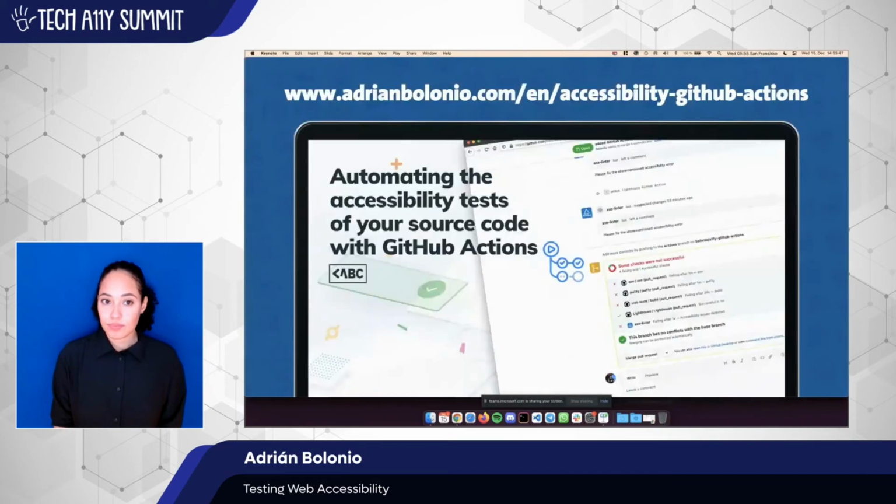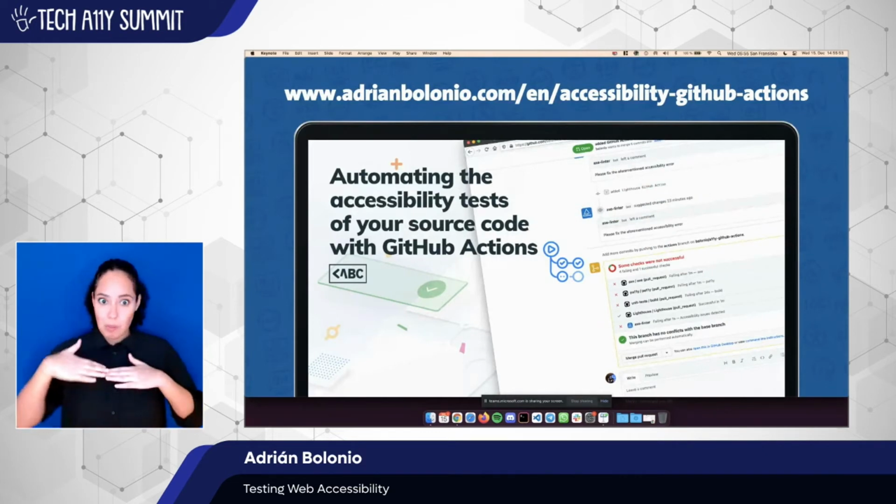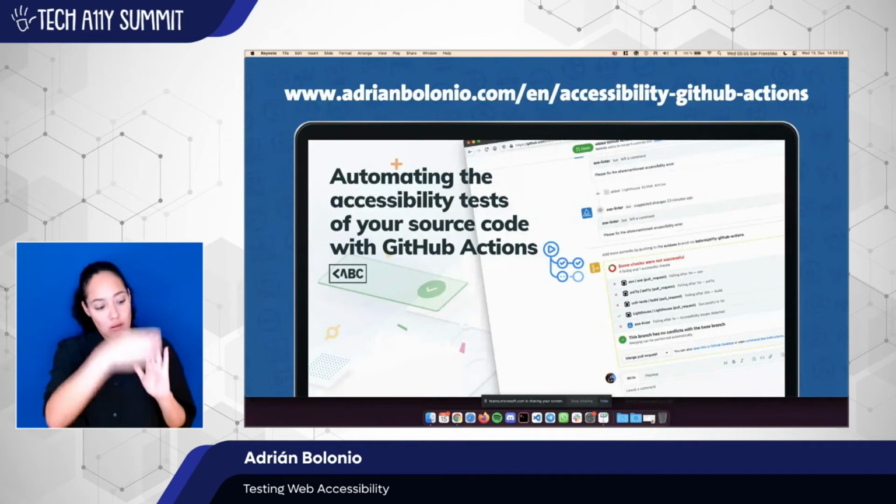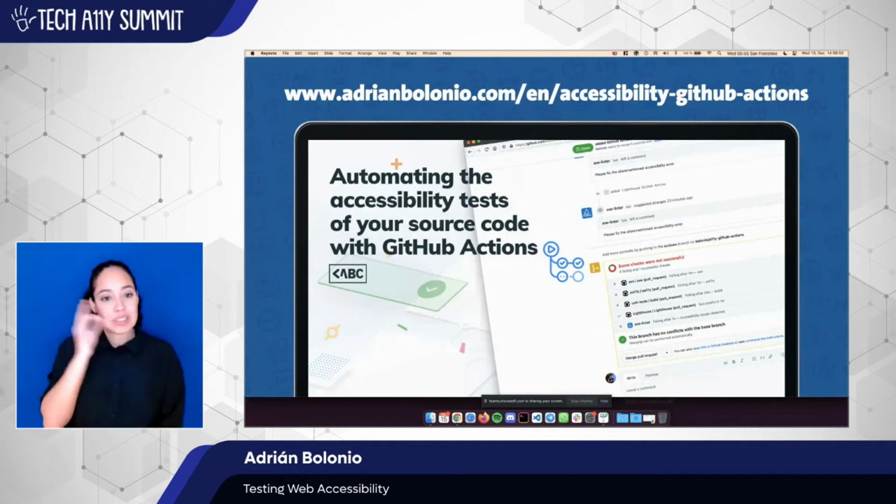If you want to know a bit more about this process, I wrote a full article only about GitHub Actions and those four tests: unit tests, Pa11y, Axe, and Lighthouse. So you can read more on my blog.